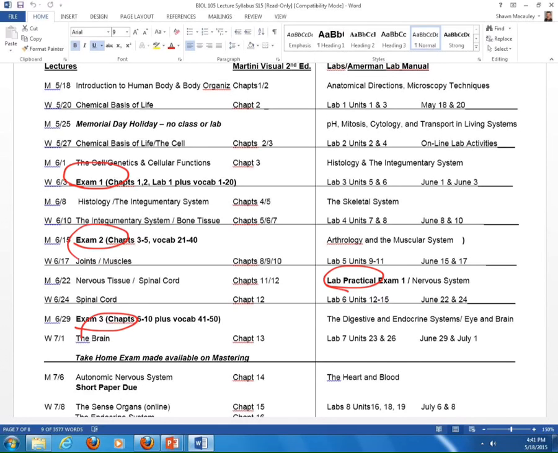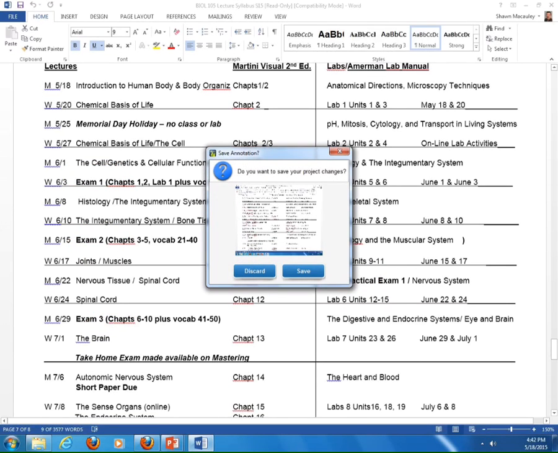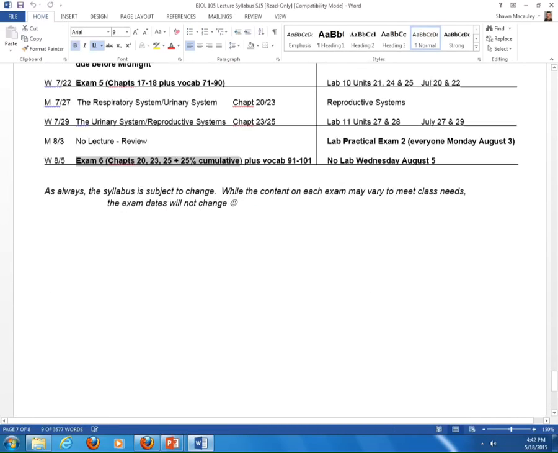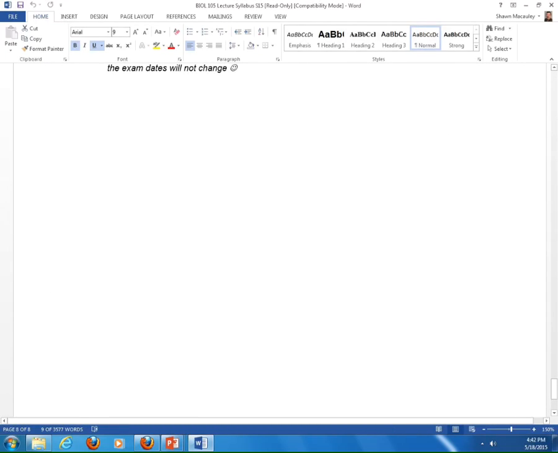Okay, any questions related to the syllabus, the dates or whatnot? Anything at all? Take a look at it, put this thing in a safe place, read through it, refer to it often. I'll try to keep you on schedule. I don't think there'll be any problems keeping up with the syllabus. Any questions at all?